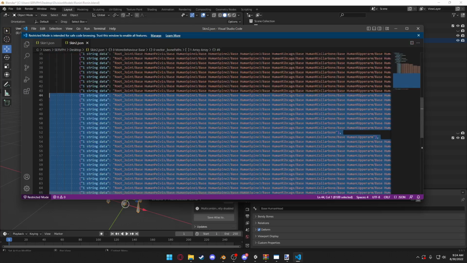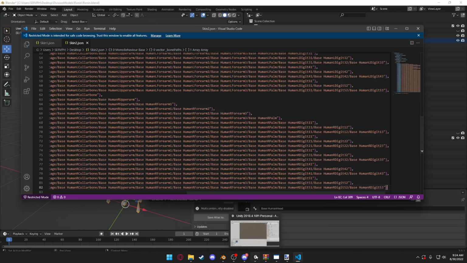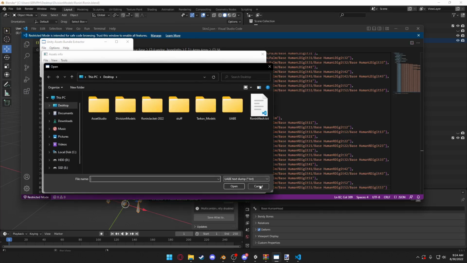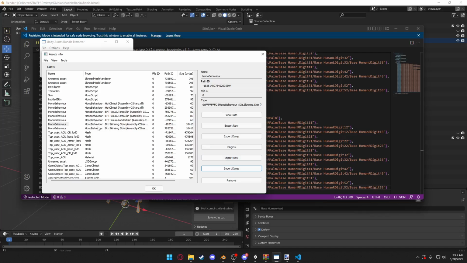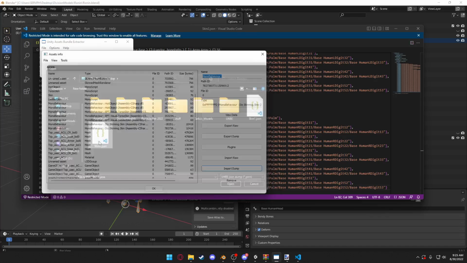Boom, done. Now we can import this. We can import these scripts back into it the same way we exported it. So we're gonna import dump, import it as a JSON, and then skin1 will go there. Make sure that you know which one is 1 and 2. That's why I have it going from top to bottom, because it's easier that way. And then we import skin2.